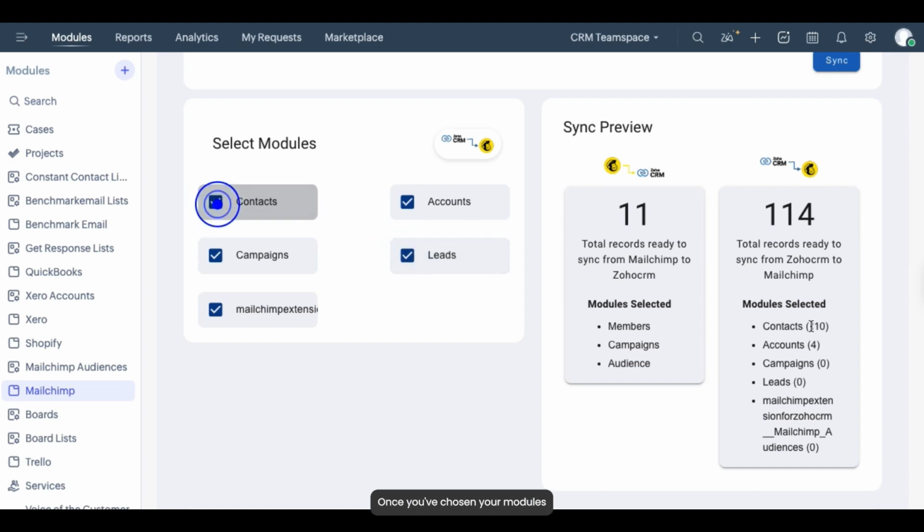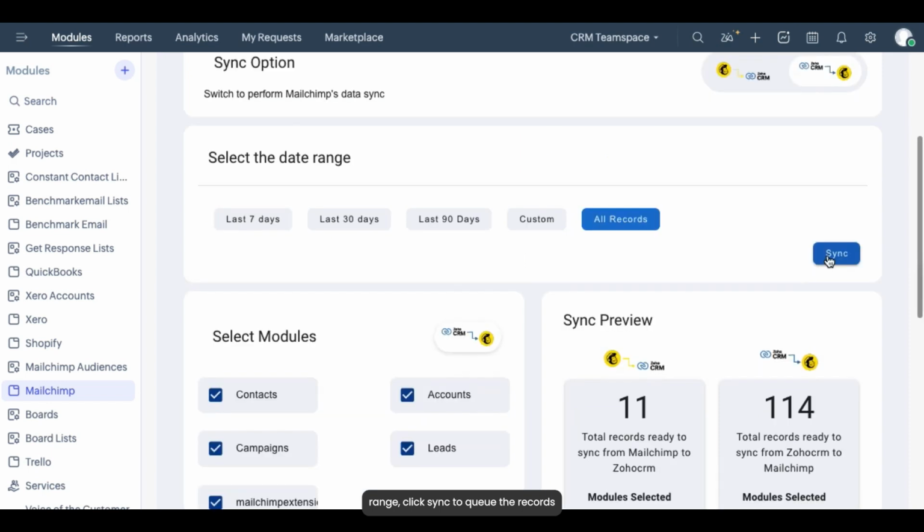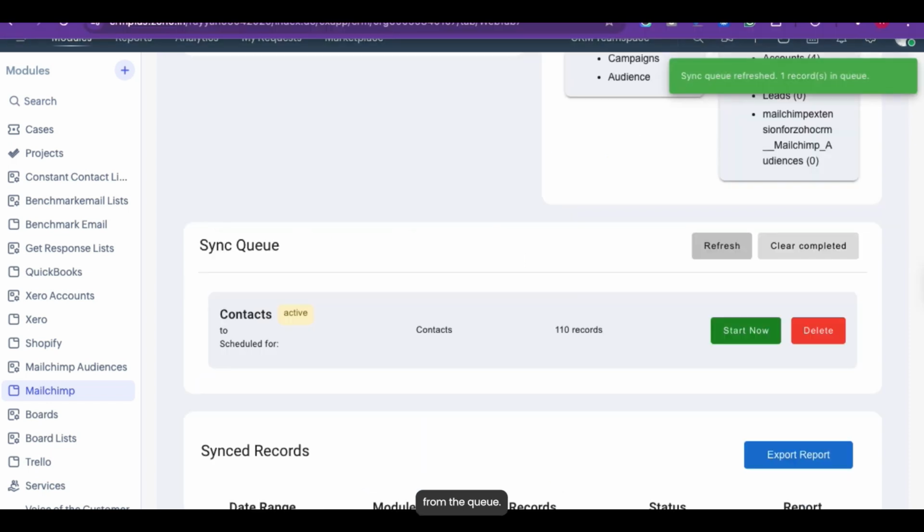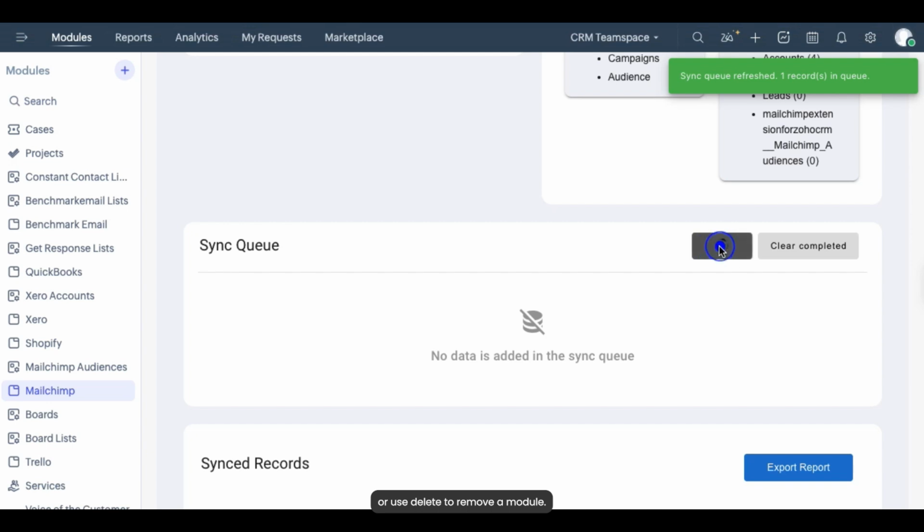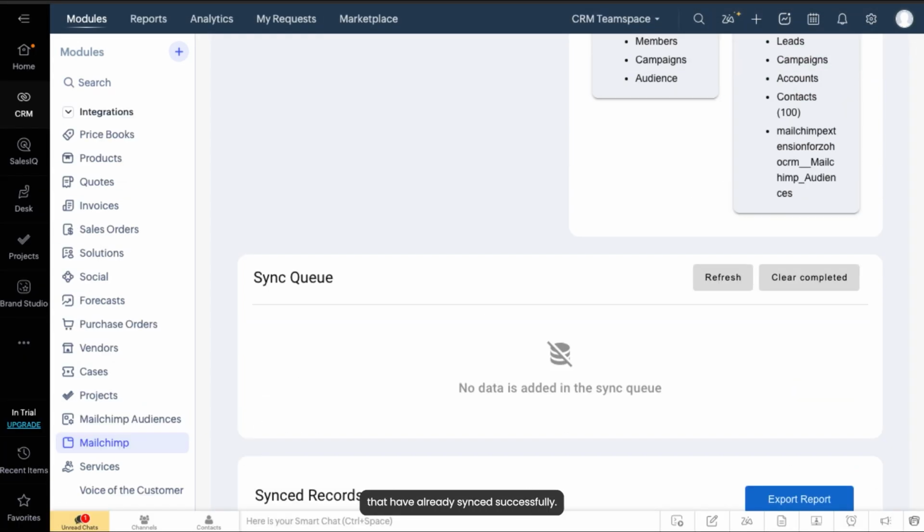Once you've chosen your modules and date range, click Sync to queue the records. From the queue, you can click Start Now to begin syncing, or use Delete to remove a module. You can refresh the queue at any time or clear records that have already synced successfully. Additionally, this page refreshes automatically every 3 minutes, ensuring that any queued records are synced in the background.